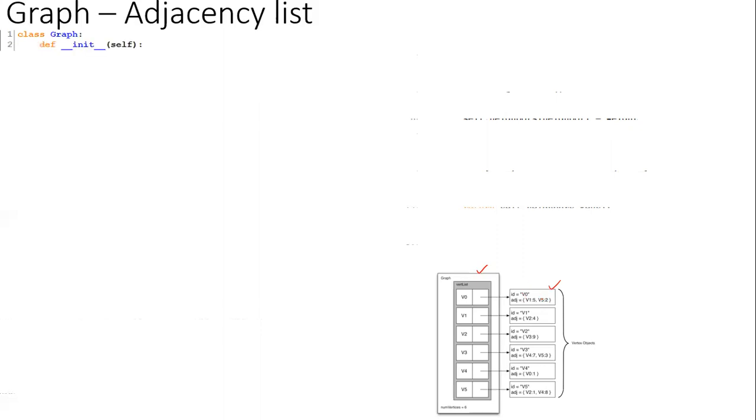In the constructor, which does not take any argument, it uses one dictionary called vertices. By using the vertices dictionary, we can maintain the collection of the vertices. In Python, you know that a dictionary has two important parameters: key and value. It's a data structure which associates a value with the corresponding key.